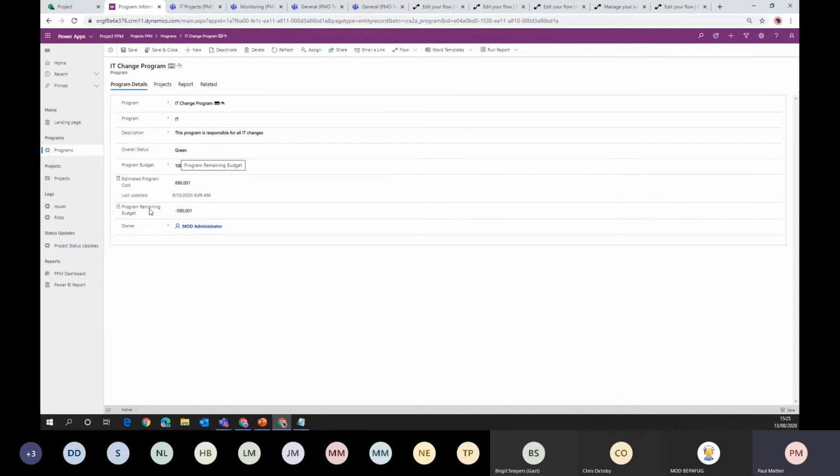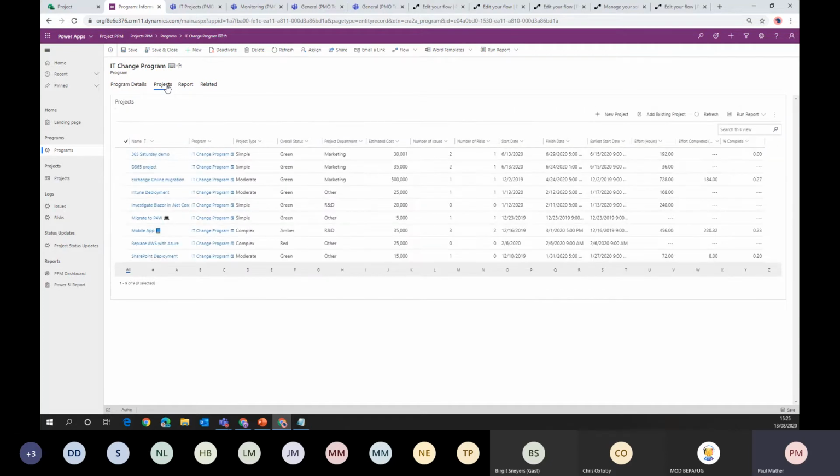We've then got various calculated fields, so we're calculating the remaining budget from the cost and the budget that we've specified. Then we've also got all of the projects that are related to this particular program. Here we've got a mobile app that we'll have a look at. We'll come into that particular project in a moment.